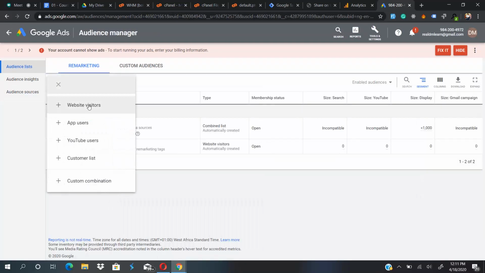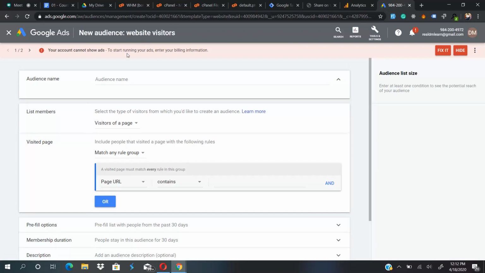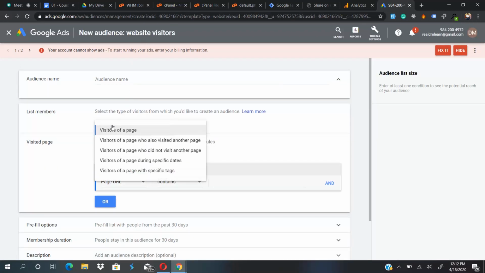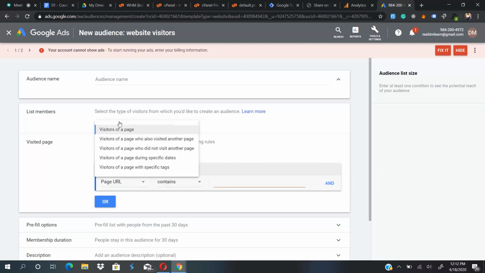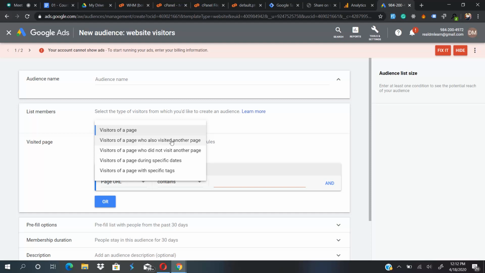From here, we can click here, create a website audience of our website visitors. So this is like visitors of a page, people who visited a page. If you click this, you will have to add the page that somebody visited. Now, if you click visitors of a page who also visited another page, this is like saying people who landed on my home page, who also visited my services page, and maybe also visited my about us page, and also visited my contact page. So that's a very good audience of people that have.